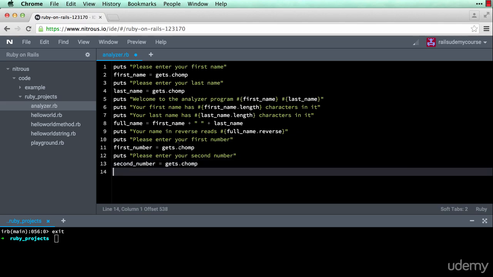Now, I want to multiply the two and display the result. How do I do that? Let's try what we've been doing so far. Puts first number times second number. Let's see if this works. Save that. But actually, I want to add something else. Puts "the first number multiplied by the second number is," and then plus first number times second number. All right, let's see what that does. Save that.